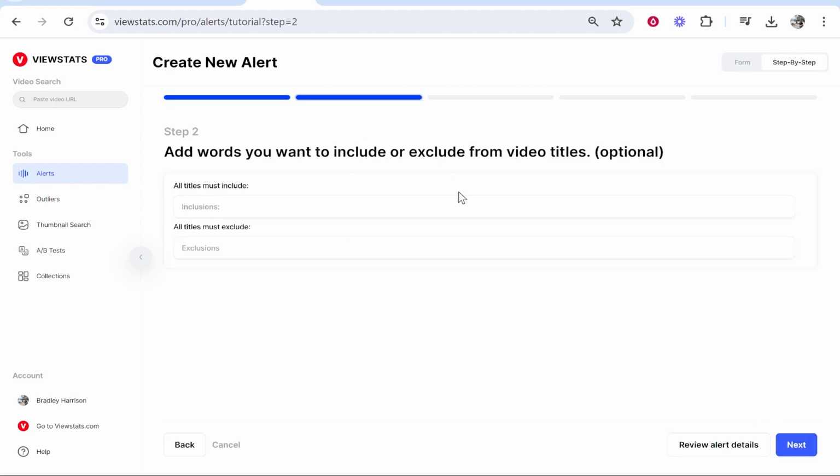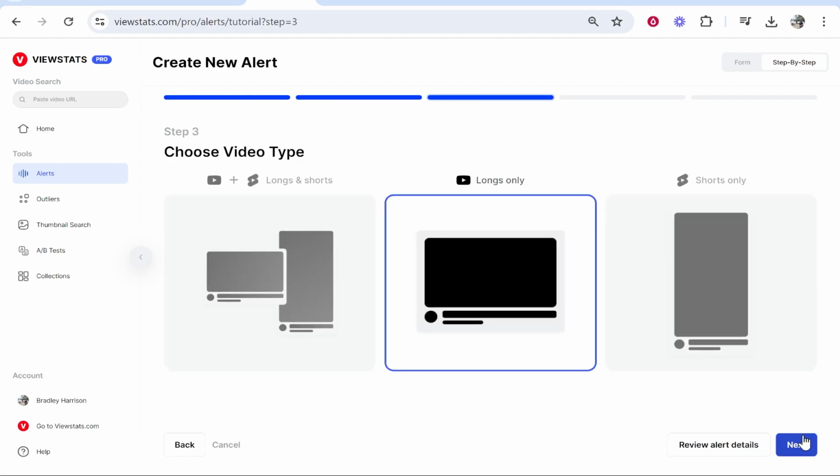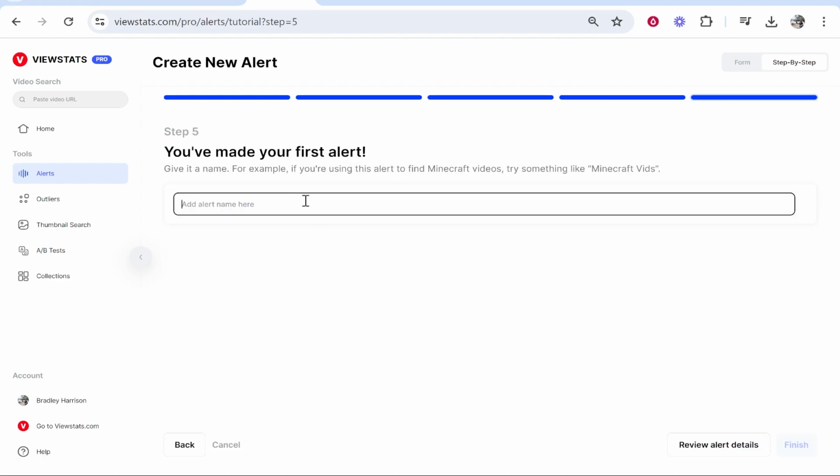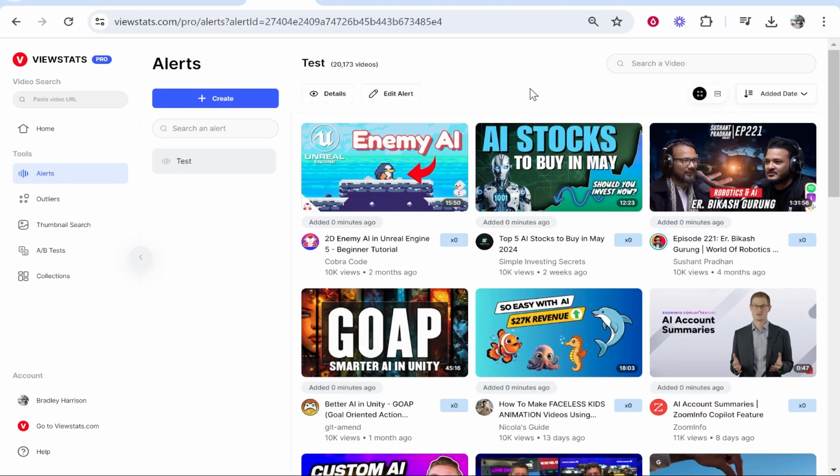And you can get technical with your filters. Do you want to include or exclude words from video titles? I'm going to just click Next. And we're looking for long format videos of 10,000 plus views. And there you go. I'll just call this alert test. It's now going to notify us of video topics and videos which match our filter.